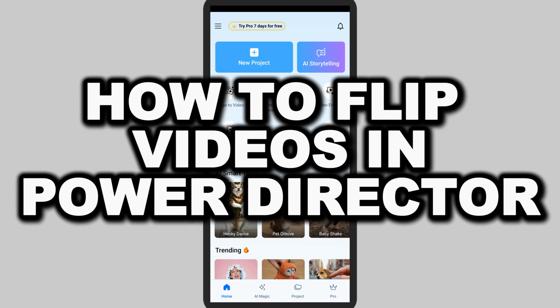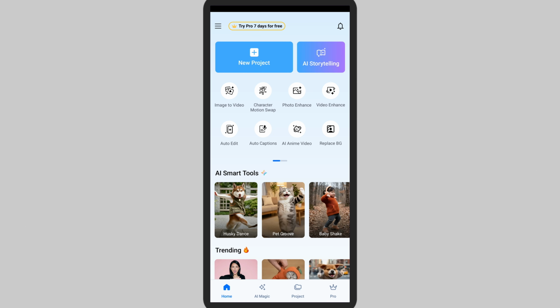How to flip videos in PowerDirector. In this video, I'm going to show you how you can easily do it. First of all, open the application.